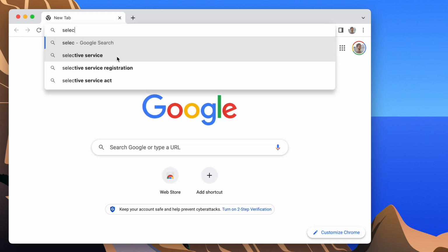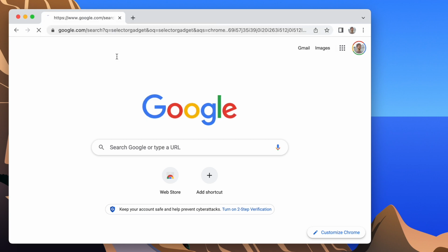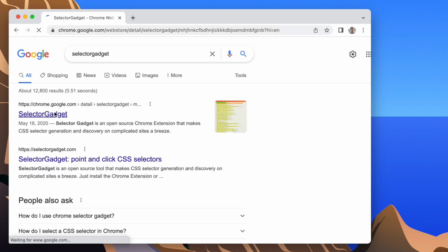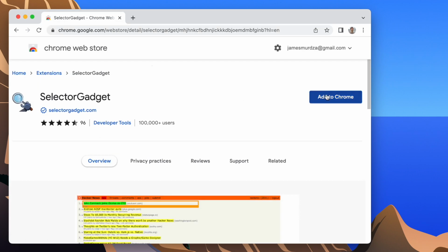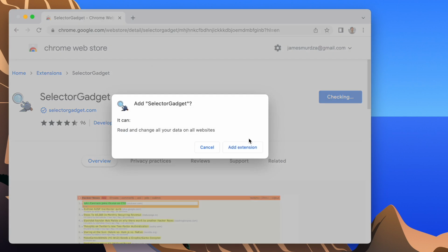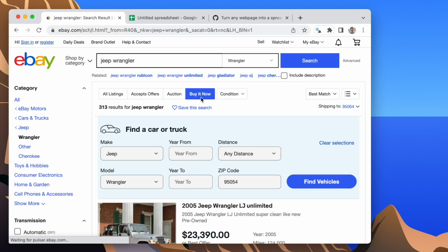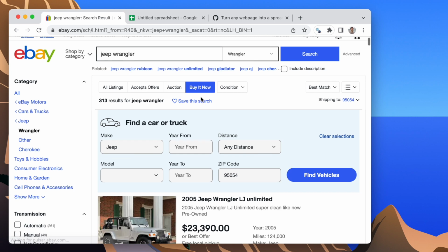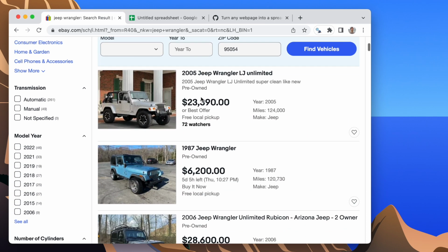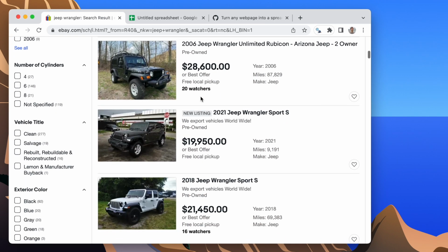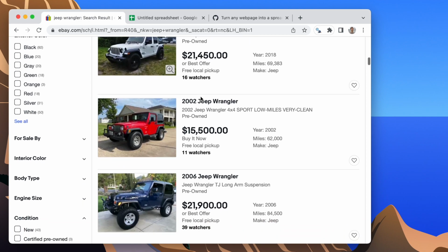So you only need to install one thing for this to work, and it's a free Chrome plugin called Selector Gadget. Once you have that, you're ready to go. So go to the webpage that has your data. It should have some kind of repetitive data structure, like this search results page for a Jeep.